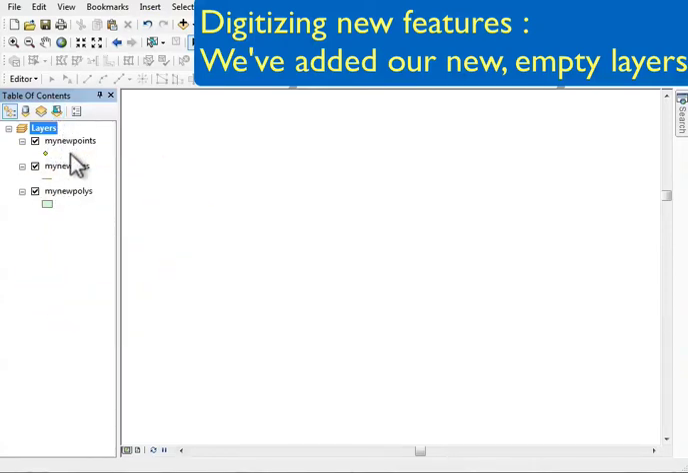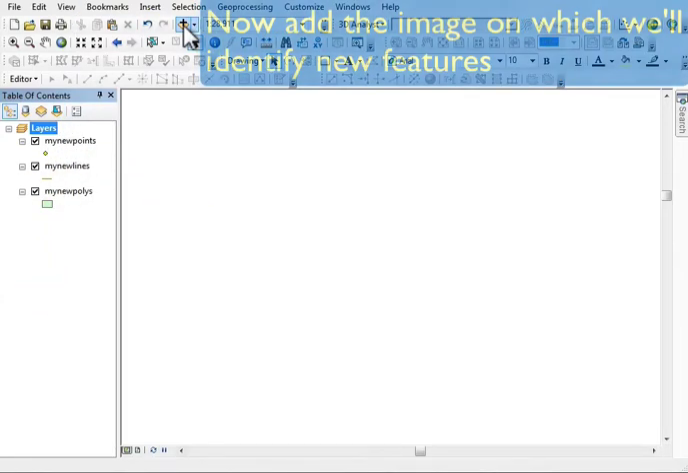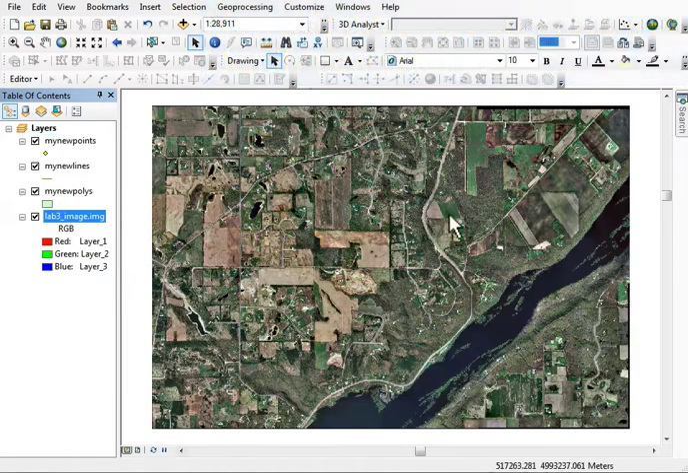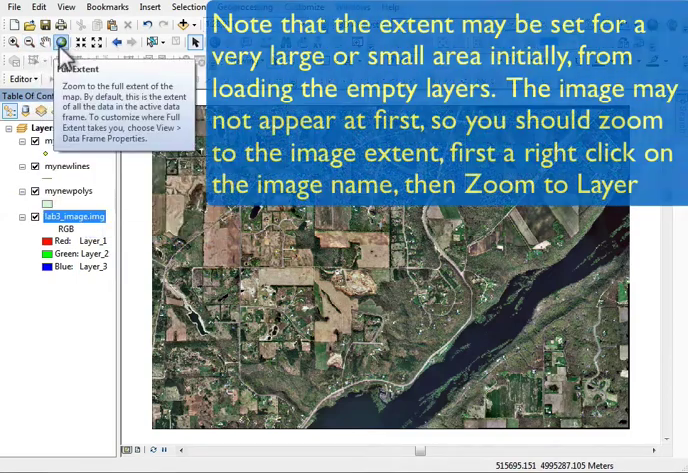Hi, just a brief introduction to digitizing. Notice that we've added empty layers here, and we want an image on which we'll identify features. This is the background, and we'll interpret features off of this.